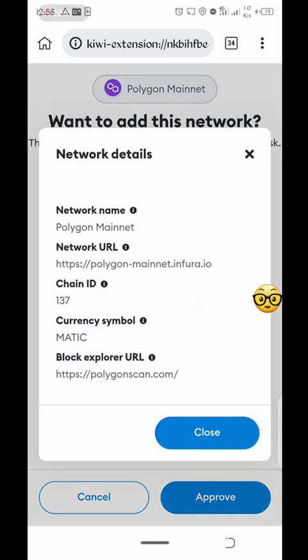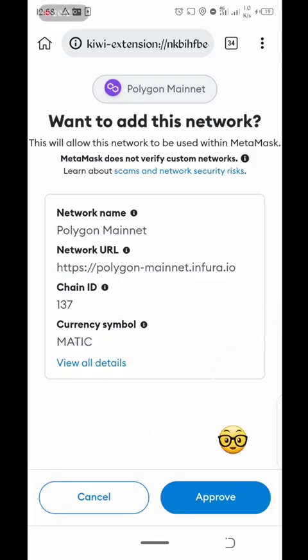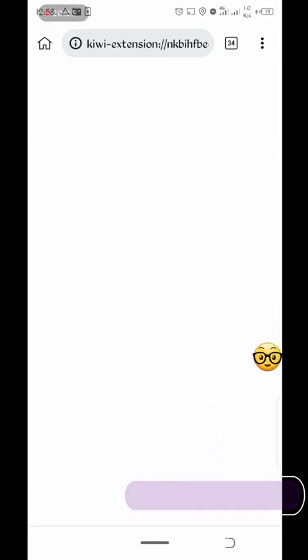You can click on view details to see the Explorer, polygonscan.com. So we are good to go. You need to be sure of this information before you go on. So I can click on close, and then I can approve this particular connection to enable Polygon mainnet network on my MetaMask wallet.